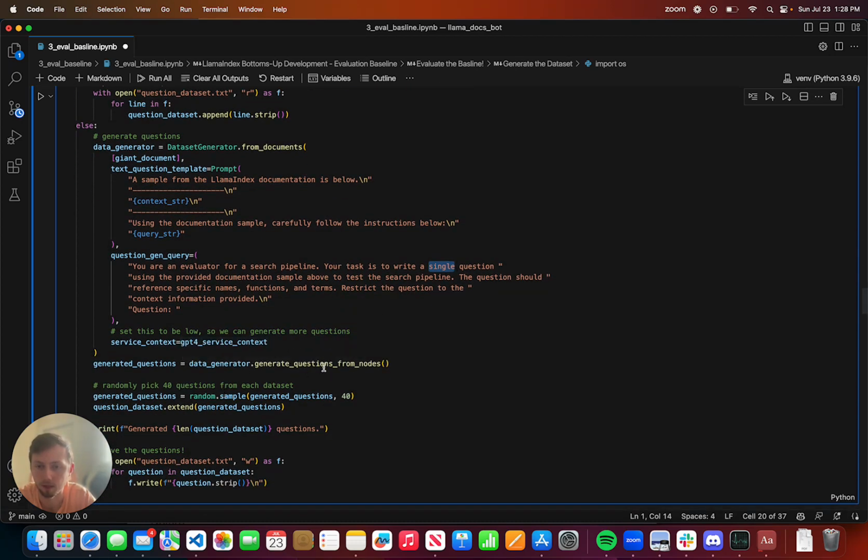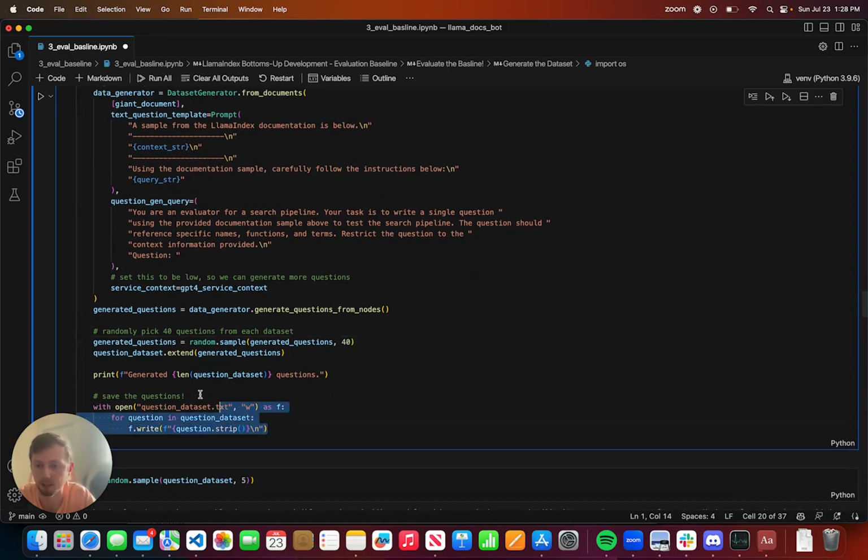So we call generate questions from nodes. GPT-4 will generate those questions. This ended up generating just over 100 questions, which was a bit too much for an evaluation pipeline, I think. So I randomly sampled 40 of them and then wrote them to disk so I don't have to call this function again. Pretty simple.